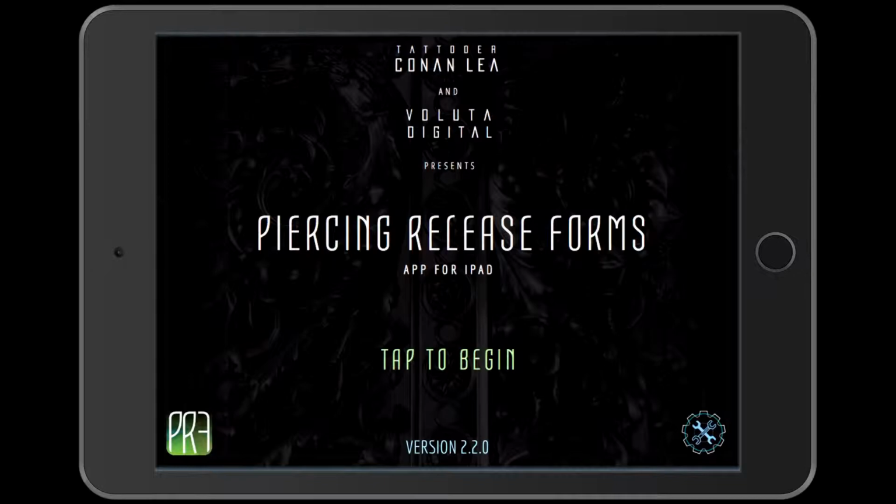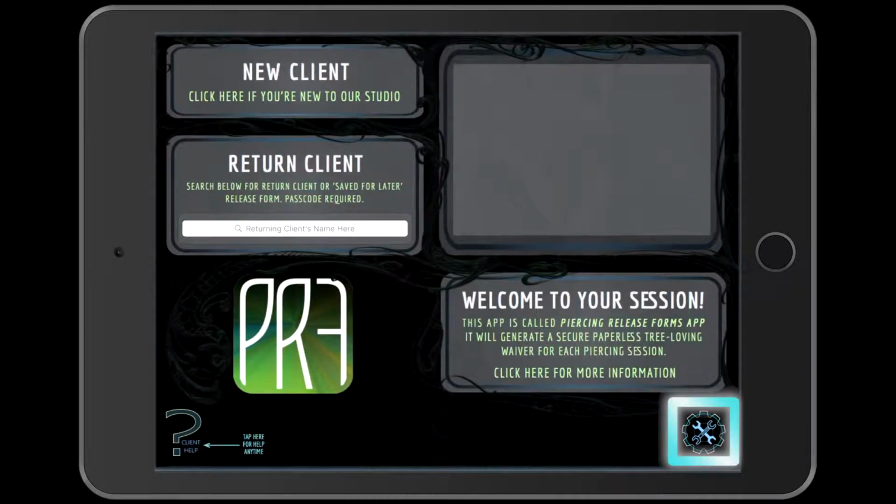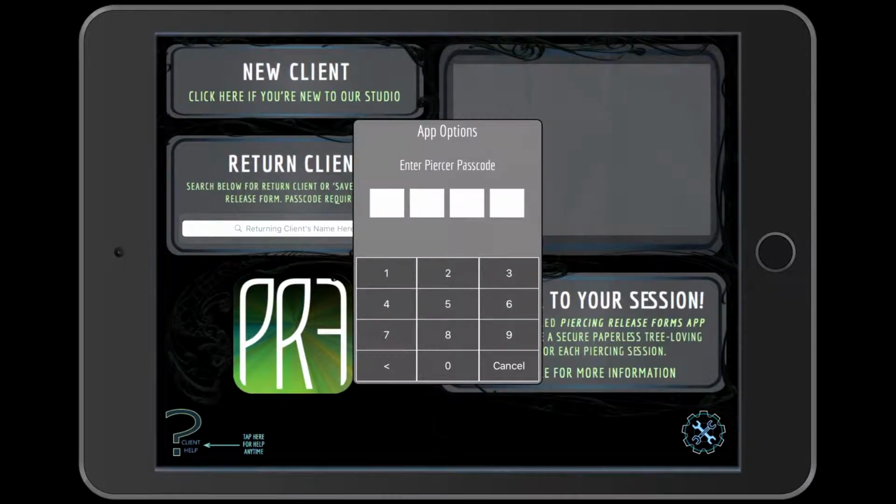Today we're going to be looking at different artist related options in our editor's menu. So let's jump right in. First up, we'll get into the app and head to settings. It'll ask you to enter your employee passcode. The default is 1234, or if you changed it, use your custom passcode.